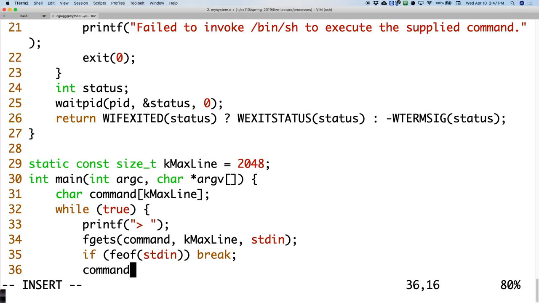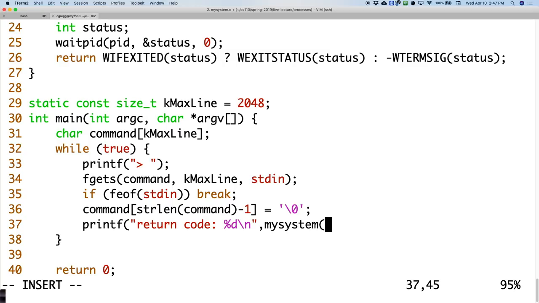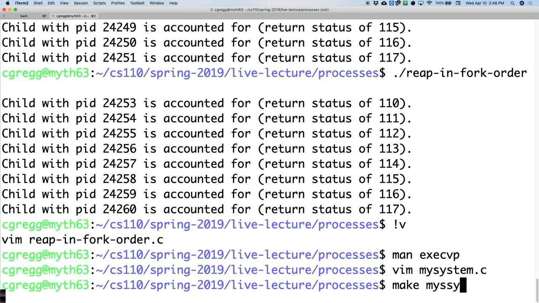And otherwise, we're going to say command, and we are going to overwrite the last part of the command with a zero instead of a new line. You get the new line back, oops, like that. Okay, we're going to overwrite the end there. And what did I do wrong there? Probably forgot to print the thing here. There we go. Okay, and then finally we're going to printf return code and percent d and my system command like that. Okay, and then we're going to print a new line, and we're going to return zero. Okay, that is going to hopefully, if I did everything right, make my system.